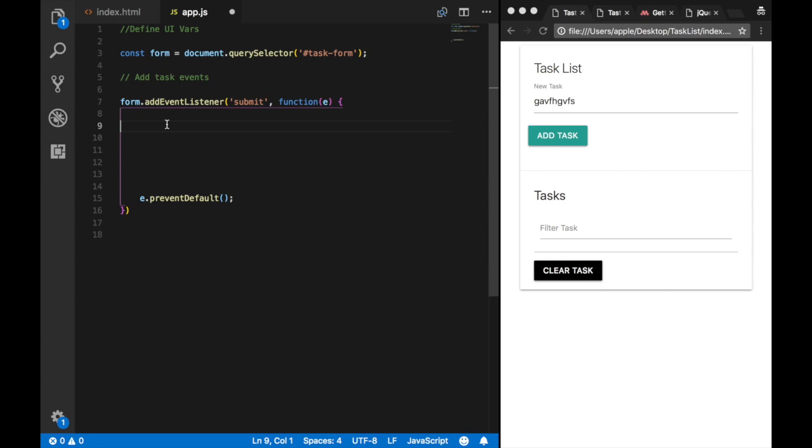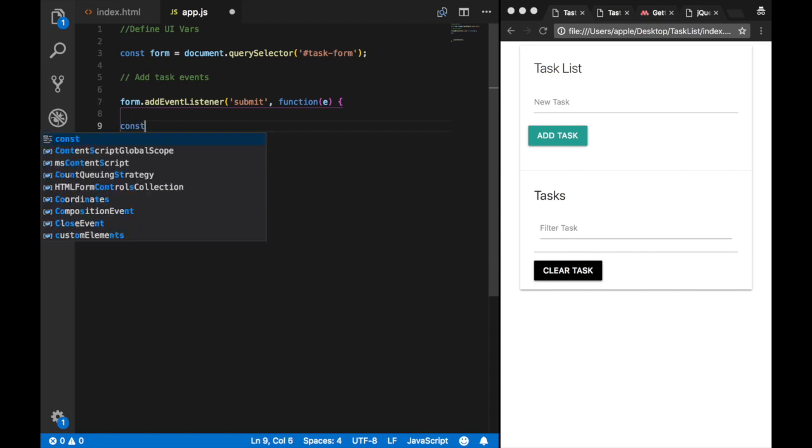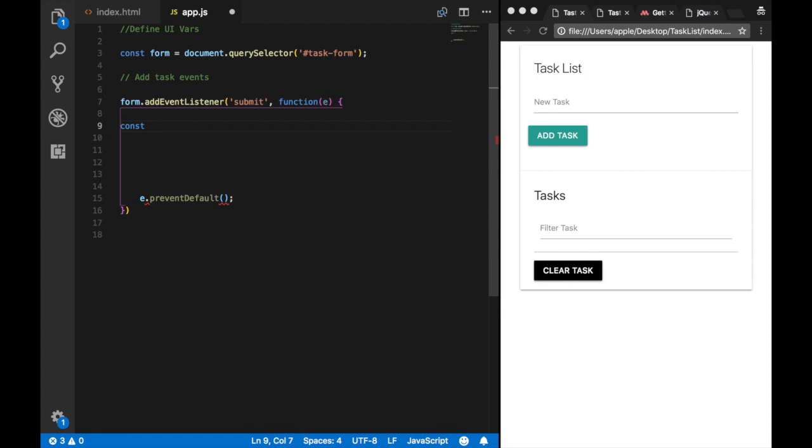So in this now, we want to target this input here, this particular input. To do that, let's create a constant variable again, a constant with a task input.